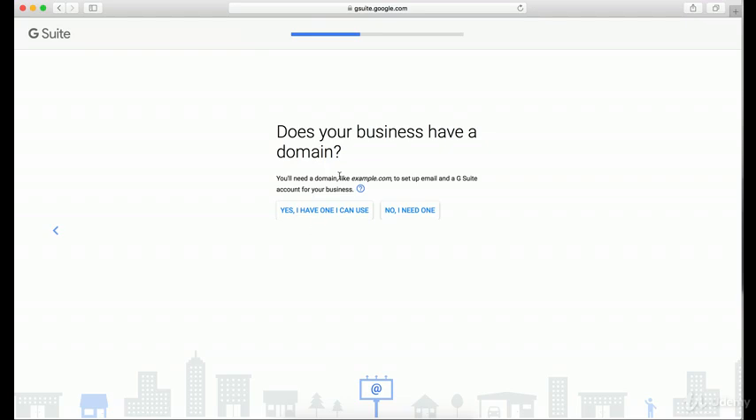Now it's going to ask you, does your business have a domain? In the last section, I showed you how you can reserve your domain using GoDaddy or Bluehost or Register or any of those other registrars. You also have the option of using G Suite. I haven't personally used G Suite because I didn't know of its existence when I was registering those domains with GoDaddy. So if I were to do it today, I would probably just do everything through G Suite.